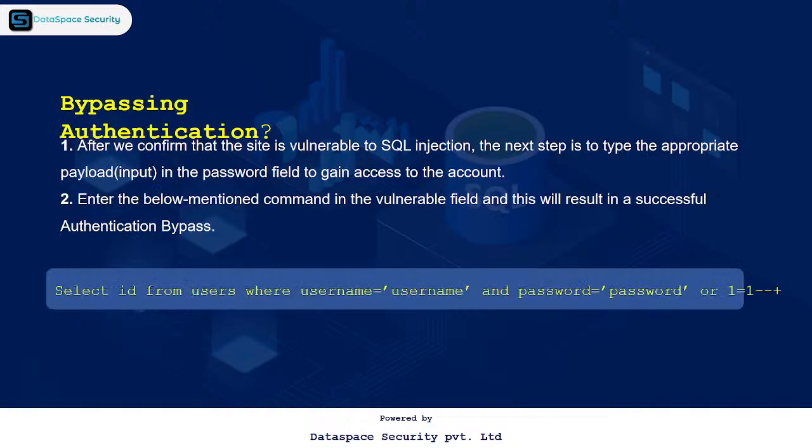Then how we can bypass authentication. Now let's go for the blind one, and in the next live we will go for GET and POST. So today we will be going for blind SQL injection, which is basically used to bypass authentication. After we confirm that the site is vulnerable to SQL injection, the next step is to type the appropriate payload in the password field to gain access to the account.